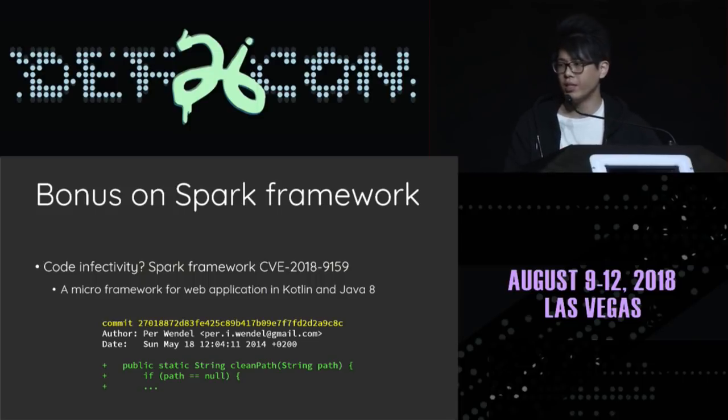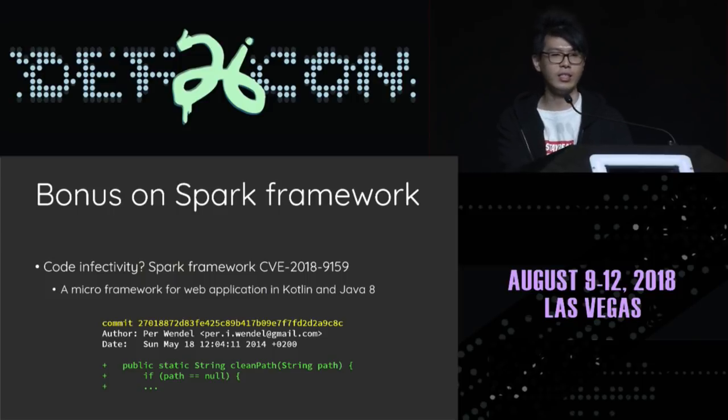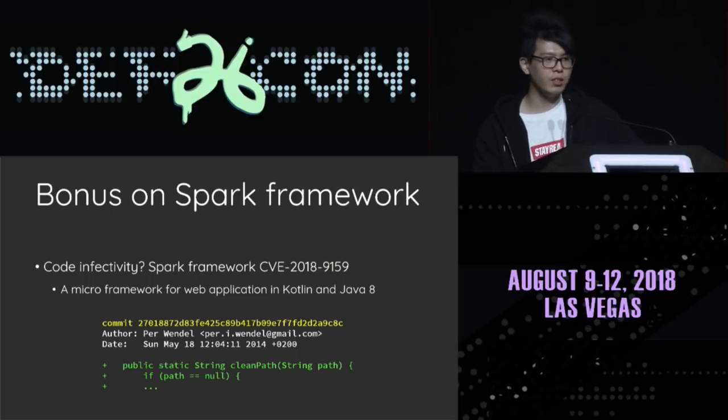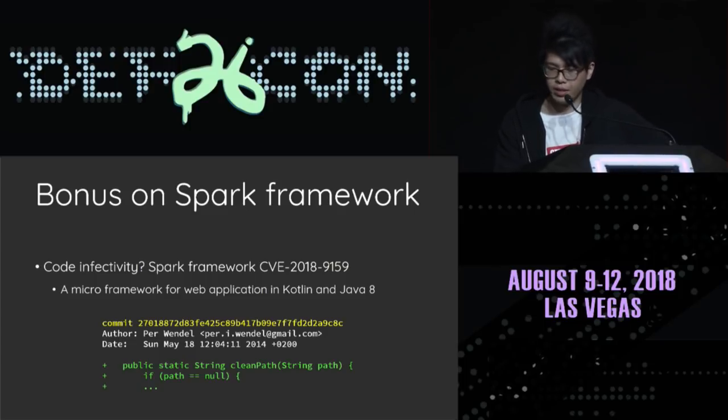Spark is also famous, a micro framework for web applications. In 2014, Spark wanted to improve their security mechanism on static file handling. But since writing a good parser is really hard, it just copied the code from Spring. As a result, Spark also copied a similar problem into their code base, so Spark also suffered from this vulnerability.